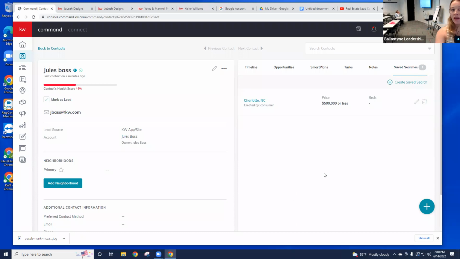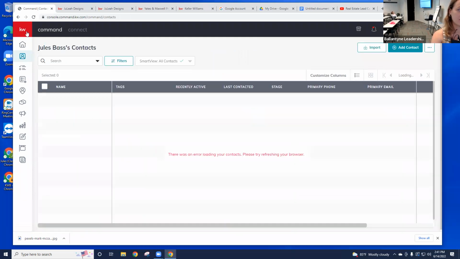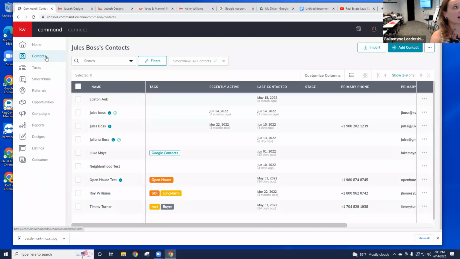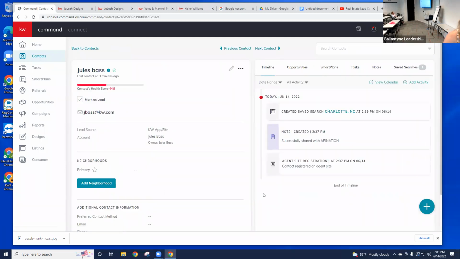But you can also come here and create your own searches for them. So if you were creating a saved search for a specific client, you could do so here. Just to show you how to get to the spot without a notification coming in, I'm going to go back to contacts. We're in the contact section of Command, so the CRM, and clicking on the name of the contact will bring up this contact profile.